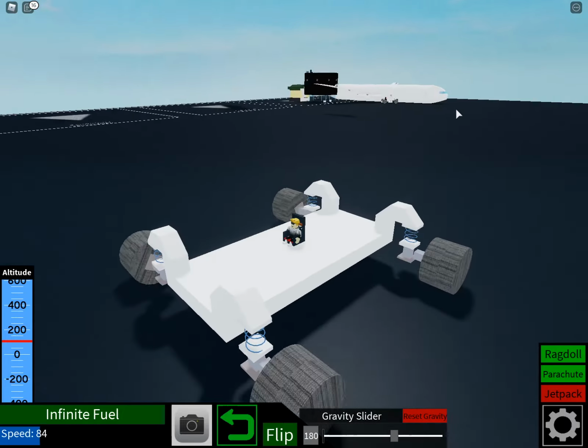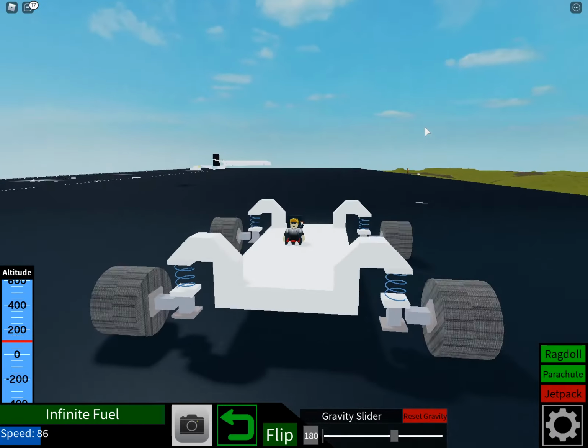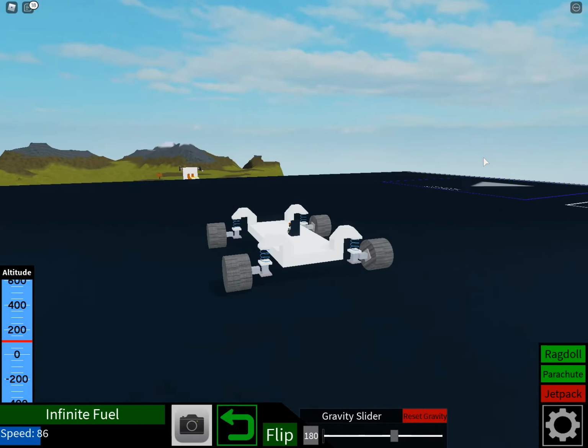So yeah, this is my favorite game on Roblox, if you couldn't tell. But this is the tutorial on how to make cosmetic steering.